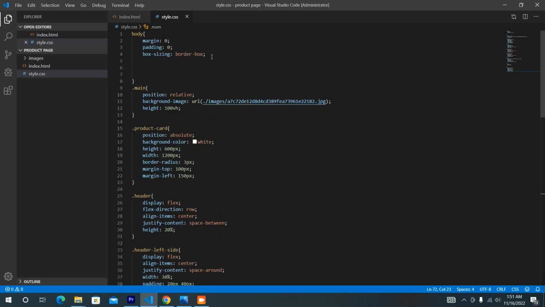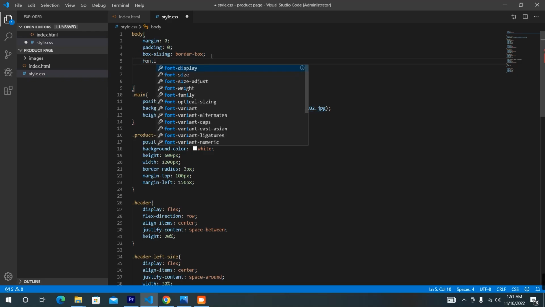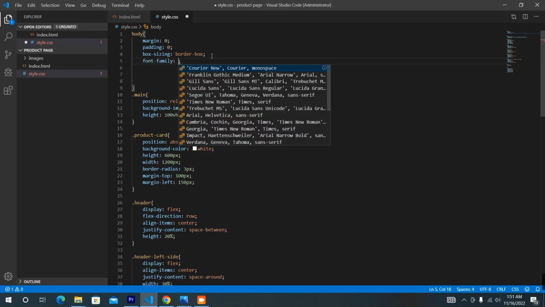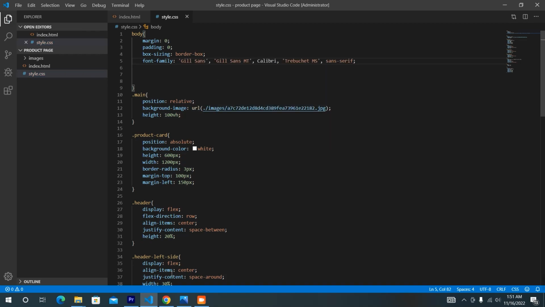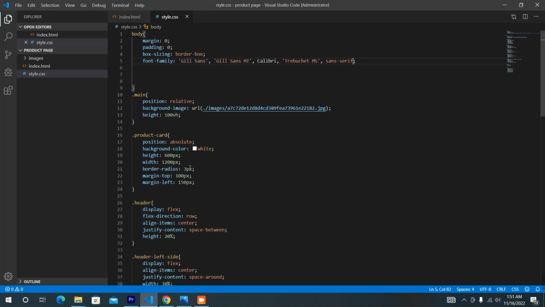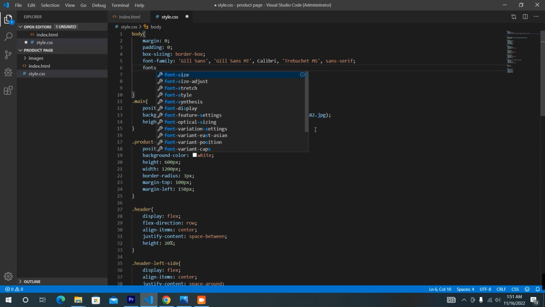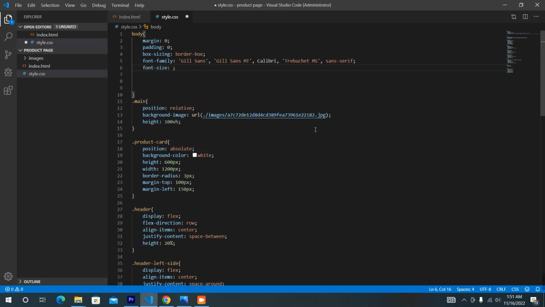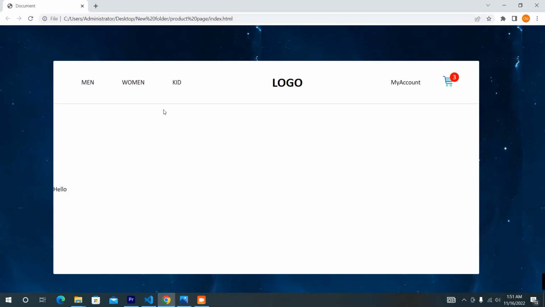Now I need to add a good font family, like I like this one. Okay, it's good. And change the font size of all the body to font size 80 pixel. I think it will be okay. Okay, it's good. It's enough for this video.